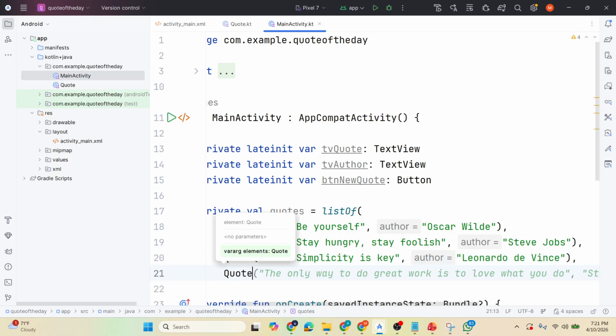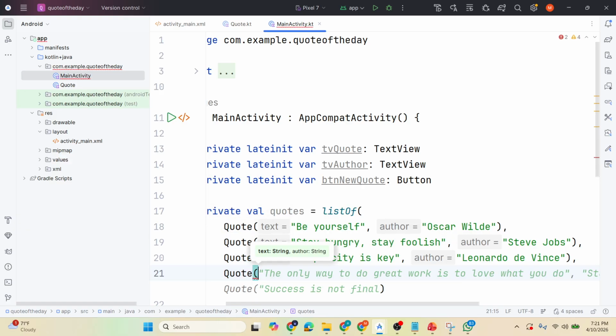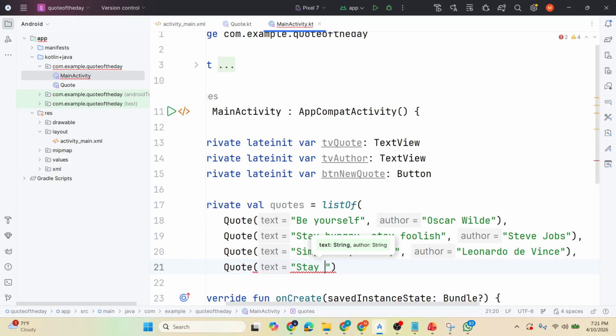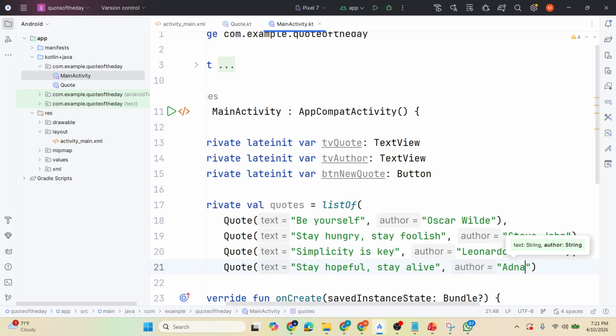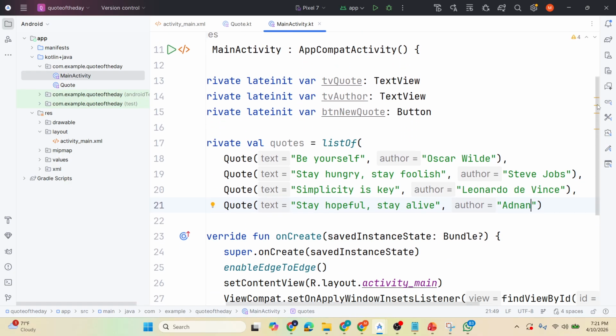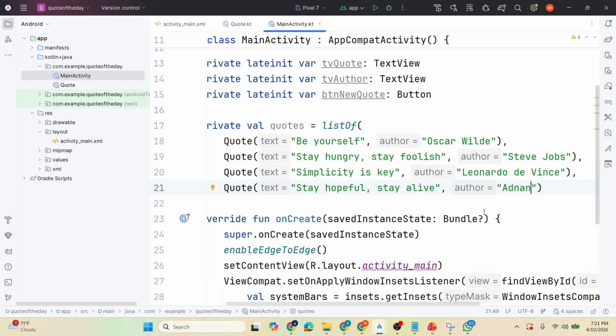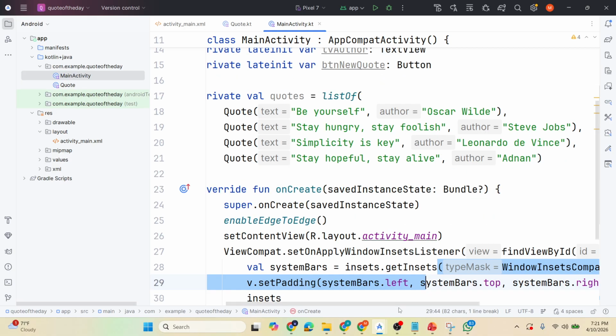And then another quote, "Stay hopeful, stay alive." Let's say this is by me. Okay, so we have four quotes. Be yourself, stay hungry, stay foolish, simplicity is key, stay hopeful, stay alive.